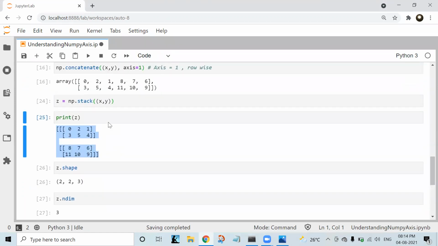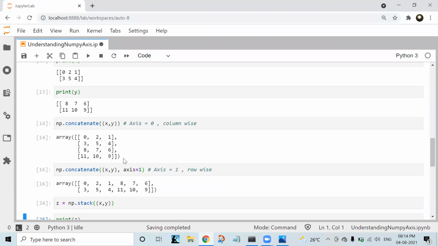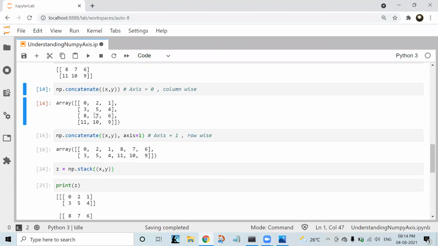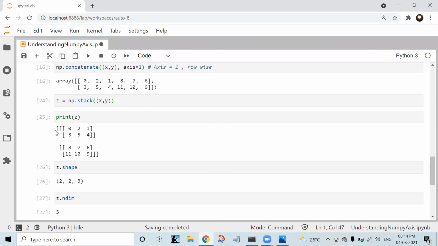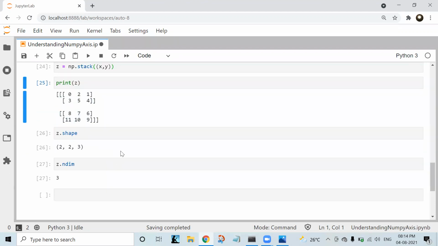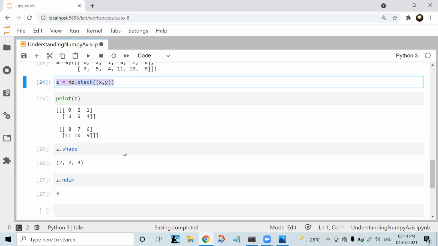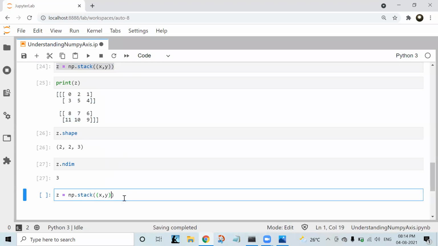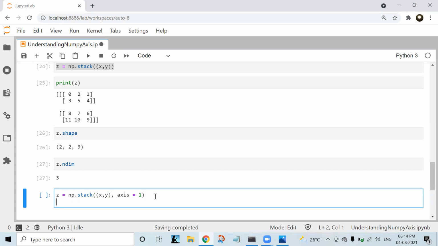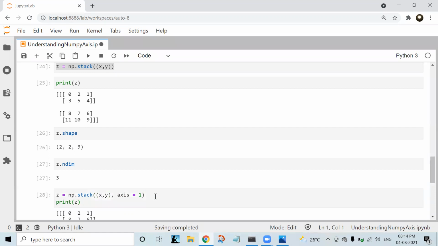a 3-dimensional array. Okay. So the difference between concatenate and this stack is that concatenate works only on a single matrix. Okay. But here it is a 3-dimensional matrix. So just the same arrays, but stacked together. Okay. So similarly, if you give this tag axis equals to 1, okay, then print Z.